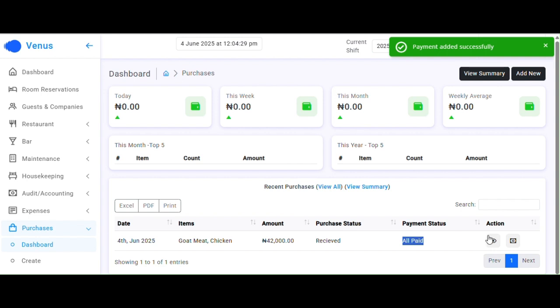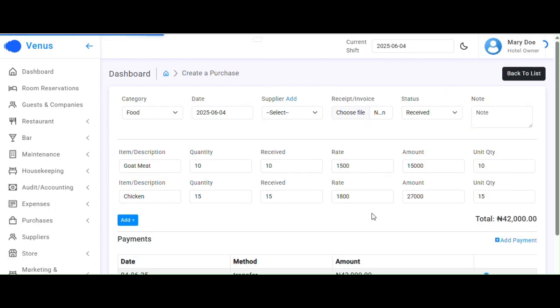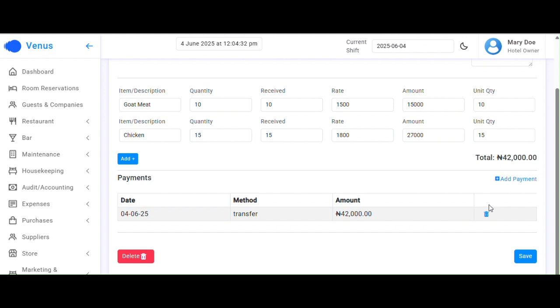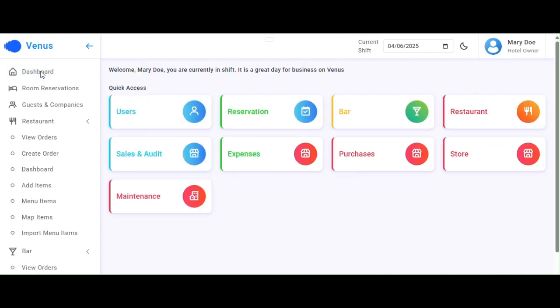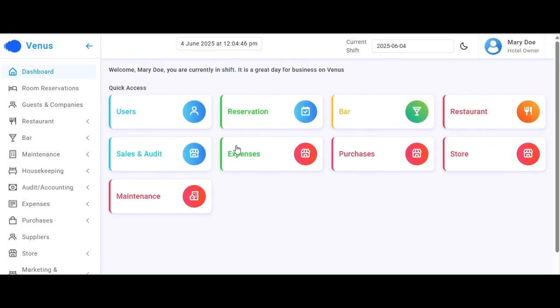Okay, if you want to add, you can add the payment inside here as well if you want. Okay, and if there was a mistake, you can delete this payment and add it once more. So yeah, that's how simple it is to add purchases. The same thing goes for expenses.